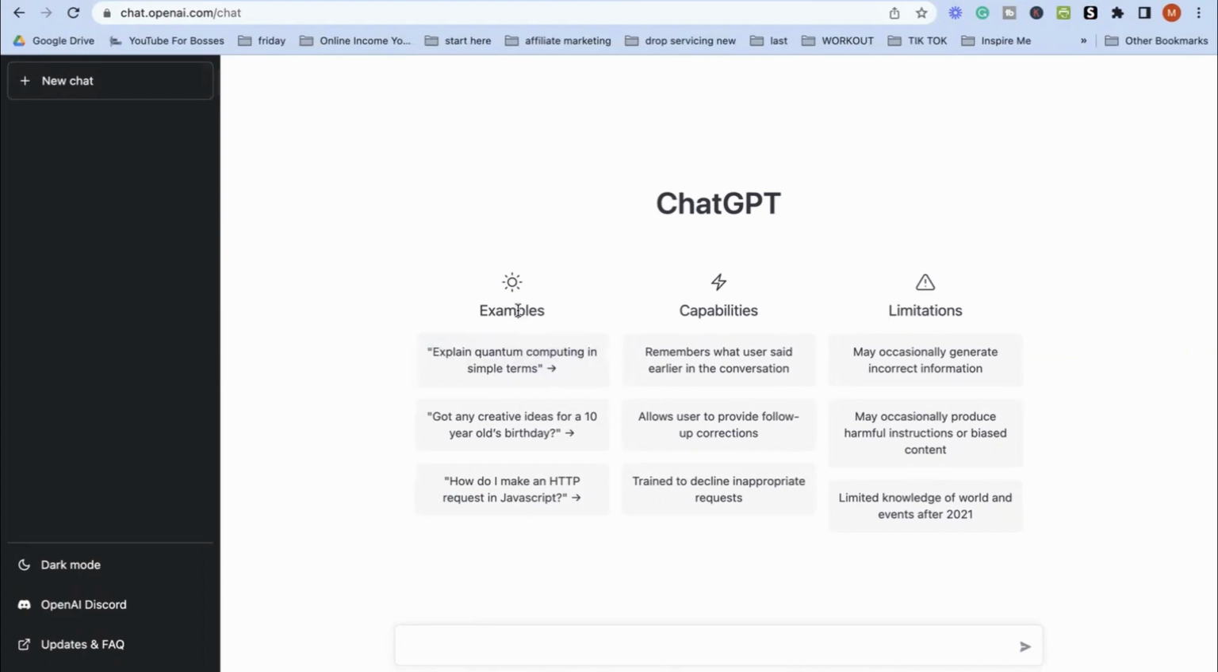And then as you can see here, the examples, the capabilities, and their limitations. The first one, for example, is just basically showing you how the platform actually works. So for example, explain quantum computing in simple terms. You just click on that, and then it's going to give you a response. And I'm just going to show you right now.